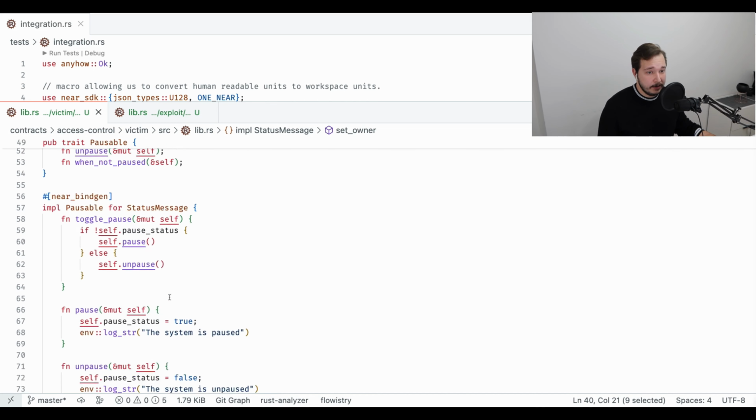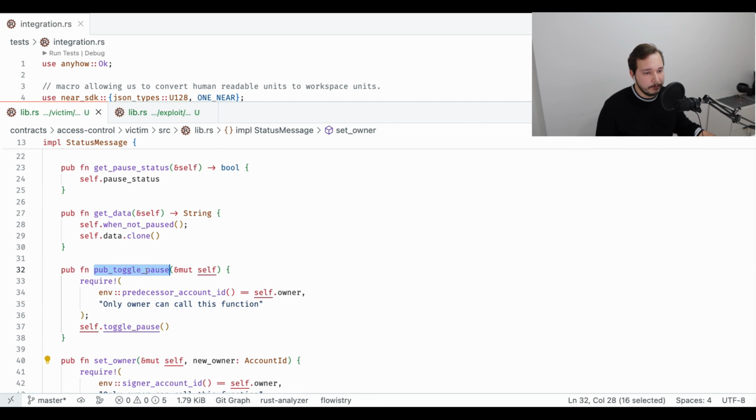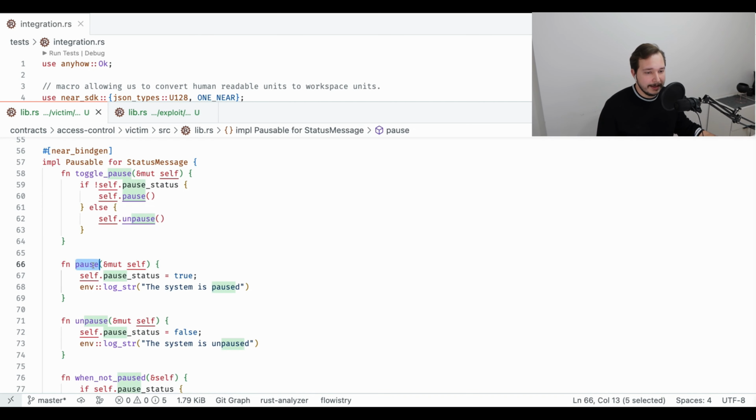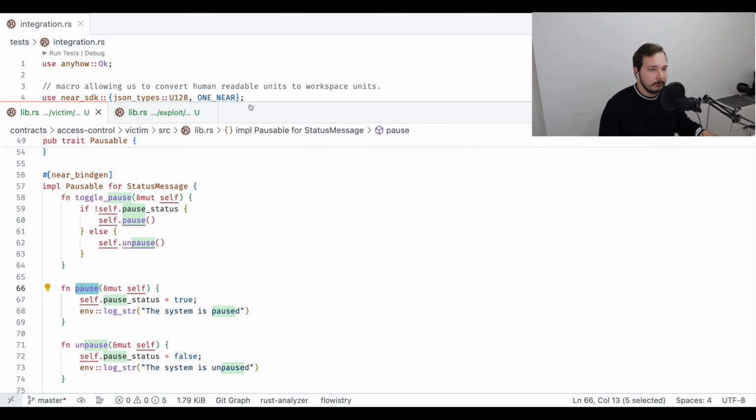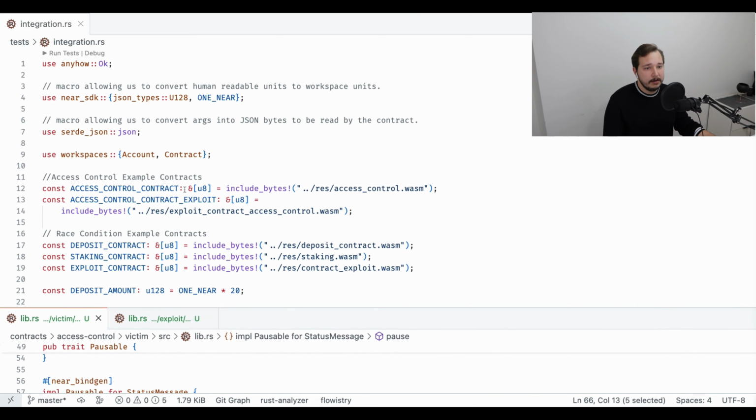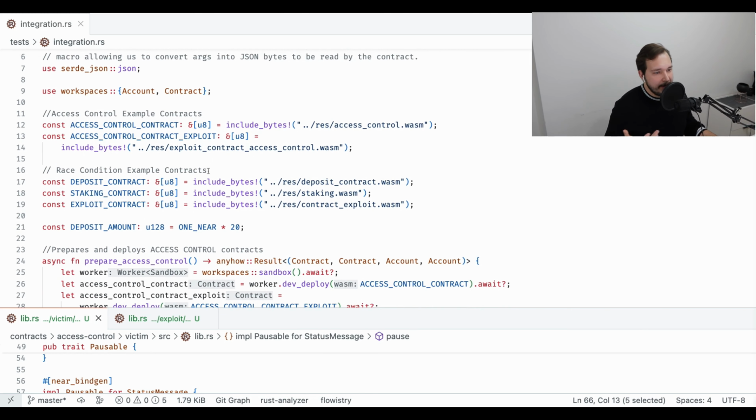In this scenario, instead of actually calling the protected toggle pause, we're going to call pause directly in here to pause the contract. Let me show you the integration test file using workspaces-rs. In here there are some other, as I told you, shared integration test files. In the future we're going to have race condition exploits, so those are different contracts. Do not pay attention to them yet.